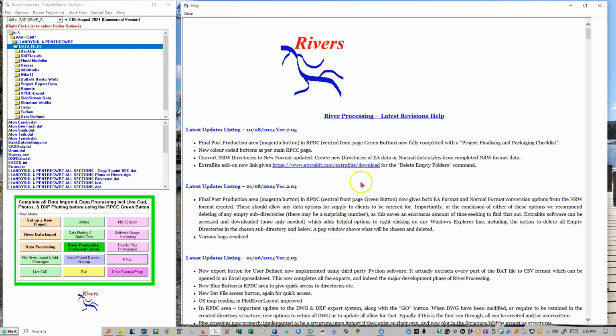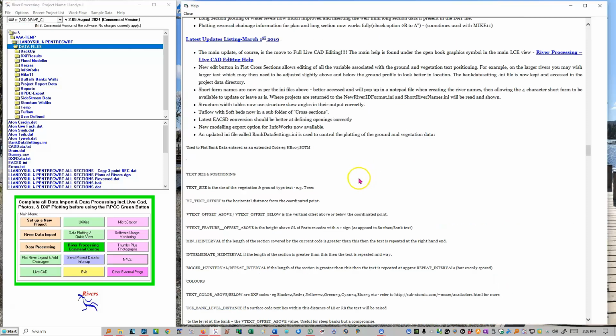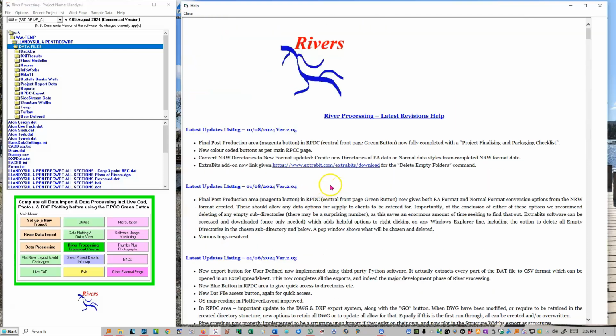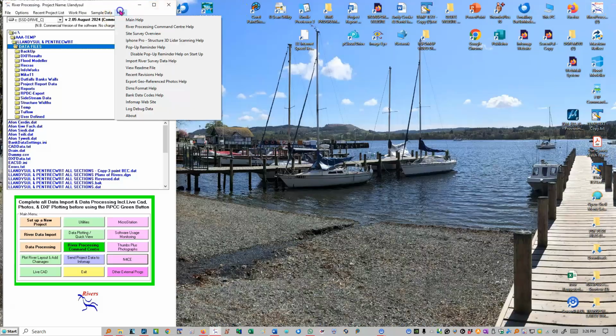Recent revisions. This goes back, as you can see, a long time. We only started putting revision numbers in 2019, and I think it's about 40 iterations up to version 2.05, saying what were the last things that were done, and so you can always check back if you ever wanted to.